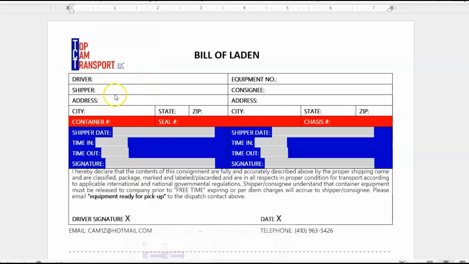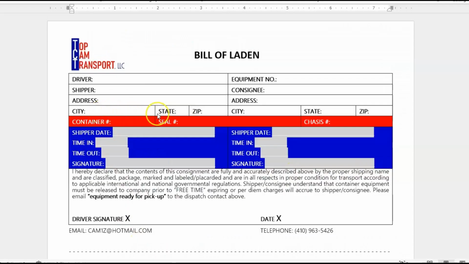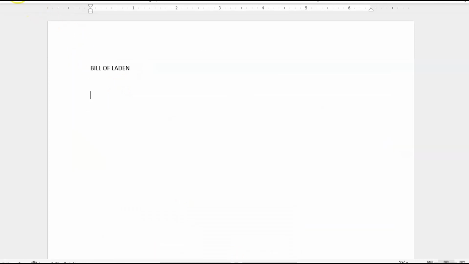So we need 11 rows by 2 columns. So this is a column and this is a column. Don't worry about these columns in between for now because we're going to put those in afterwards. So let's just worry about the main frame of the table. So let's go back over to our document that we're creating.